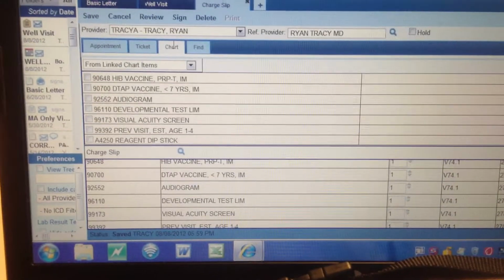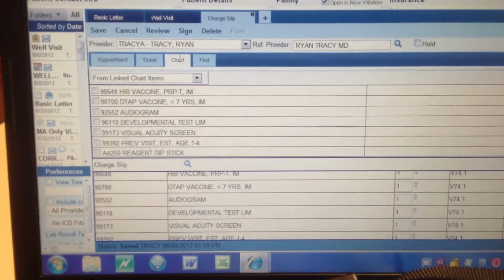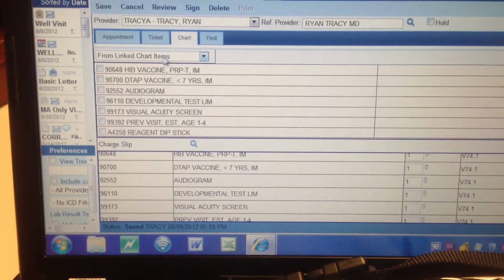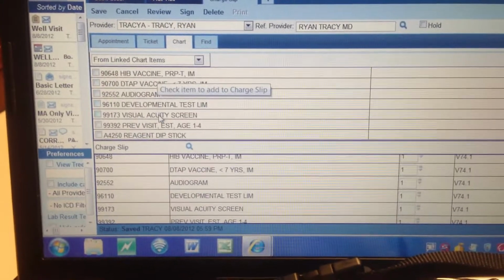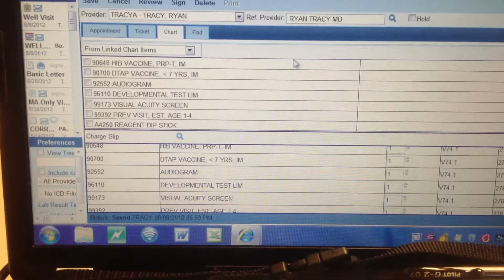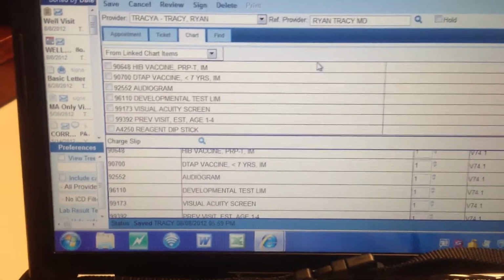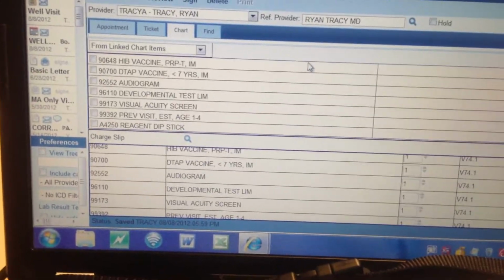And then over here, here's the chart. So this is what it's pulling up. This was all the things that I documented. I documented Hib, tetanus, and so on. These are all the things that I documented basically in my encounter in this visit today. And it lists them all here that I imported in from my encounter.